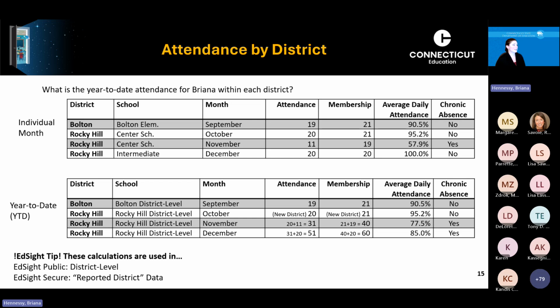In November, Brianna is still in Rocky Hill, so we're going to add to the prior month's attendance. We get 20 plus 11 is 31, 21 plus 19 is 40. So again, that's October and November being added here because those are both from Rocky Hill to get the year-to-date November. And then Brianna's still in Rocky Hill in December. So we're going to add October, November, December together to get the year-to-date December just for Rocky Hill.